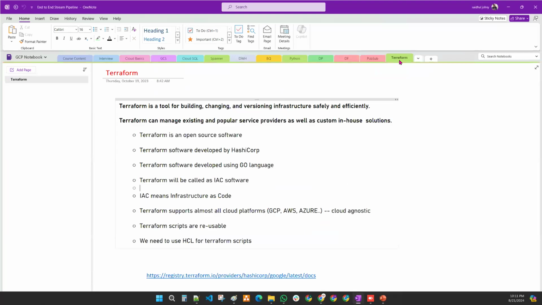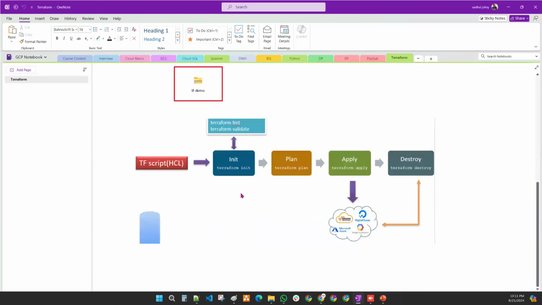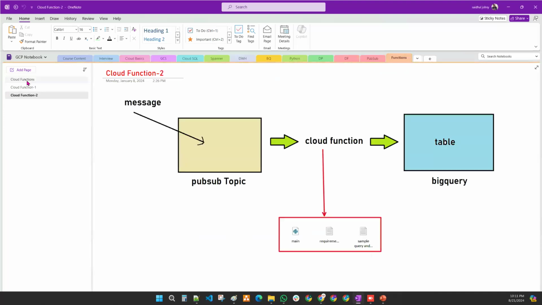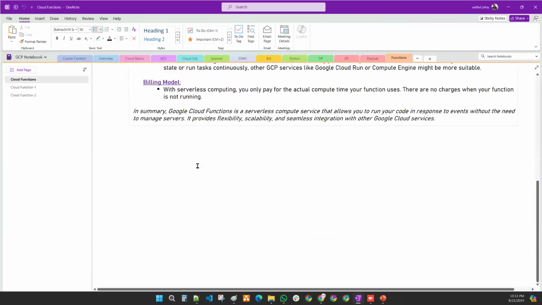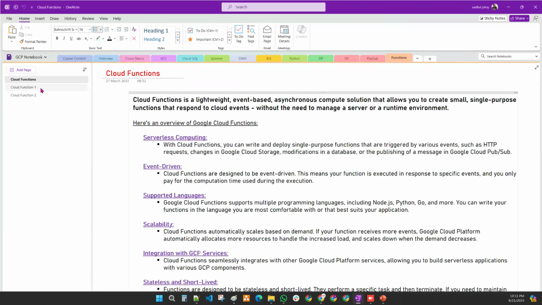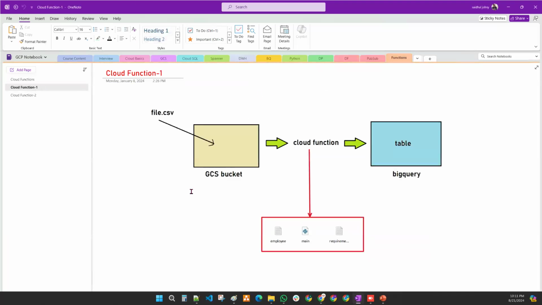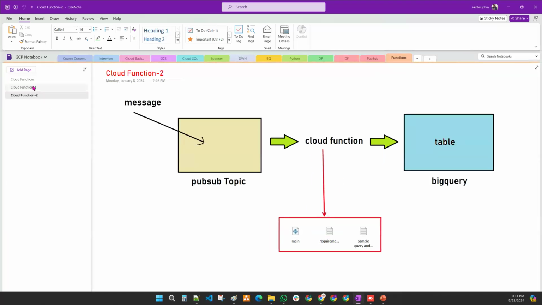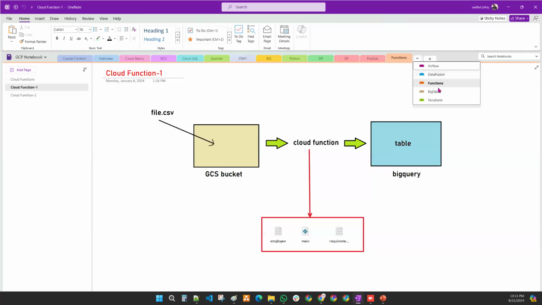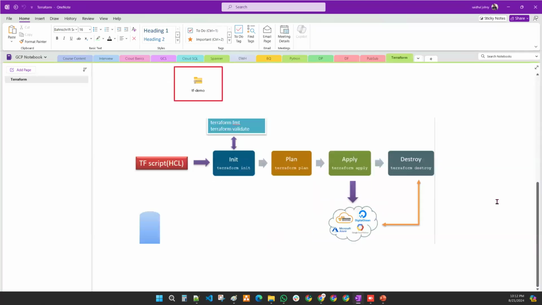What is Terraform and how to create the infrastructure using Terraform. The final topic is Cloud Functions. What are Cloud Functions? How are they different from normal functions, and how to create Cloud Functions. This is like a case study. You can think of Cloud Function 1 creation, Cloud Function 2 creation. So this is where we are going to cover our sessions with Terraform.